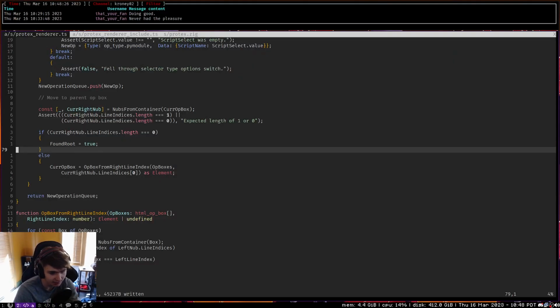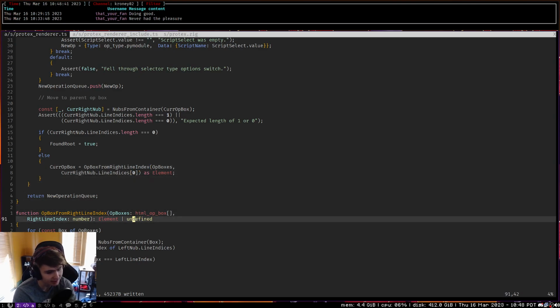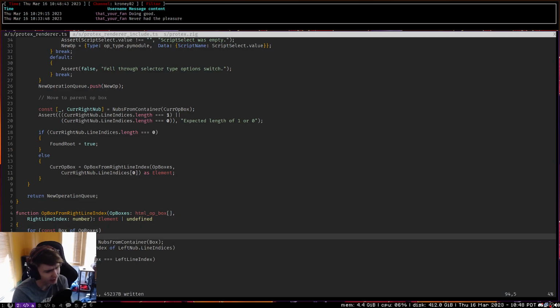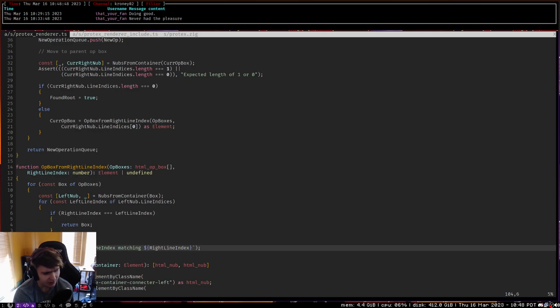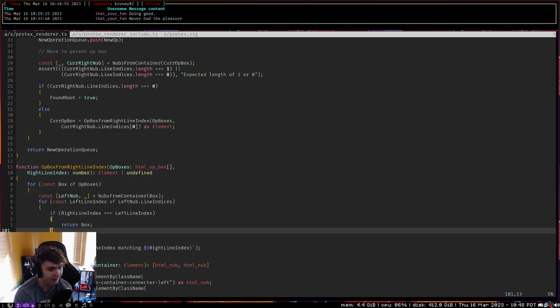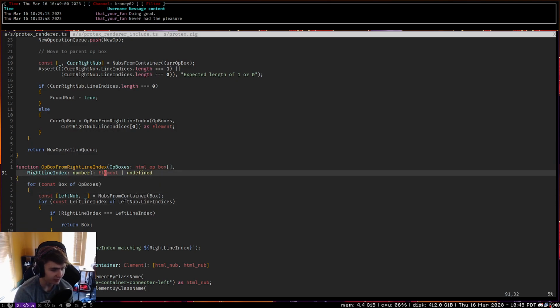Well, that was easy. Oh, I'm casting this to an element? What? Current oddbox. Do I need to cast it anymore? Oddbox from right line index now returns a... why was this returning undefined? Because there's a case where it didn't find a corresponding right line index, or left line index, sorry.